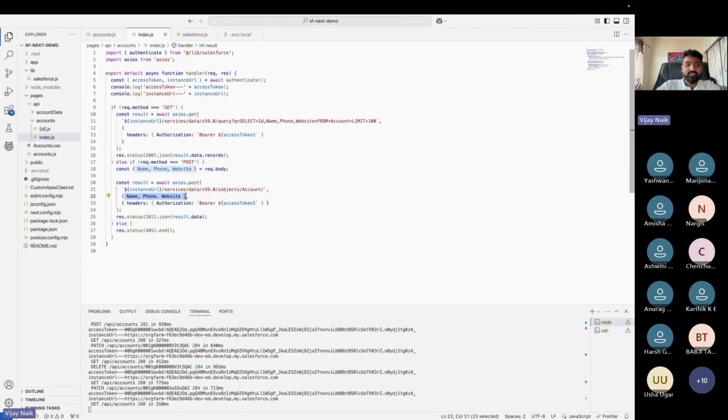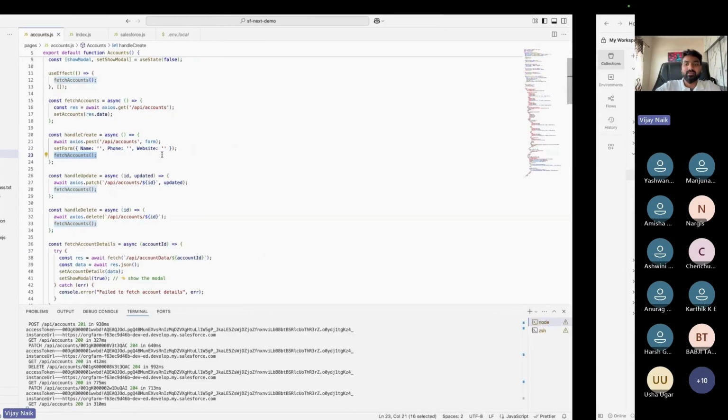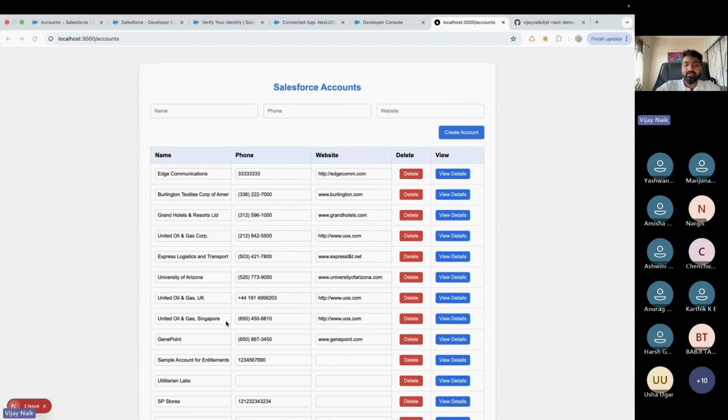So this will create a JSON, and again we have to pass in the header authorization and bearer token, right? Once this is done, if it is successful, it will return an account ID. Then again we are making fetch accounts, which is basically a get. If we created a new account, we want to get it and display it here, right?